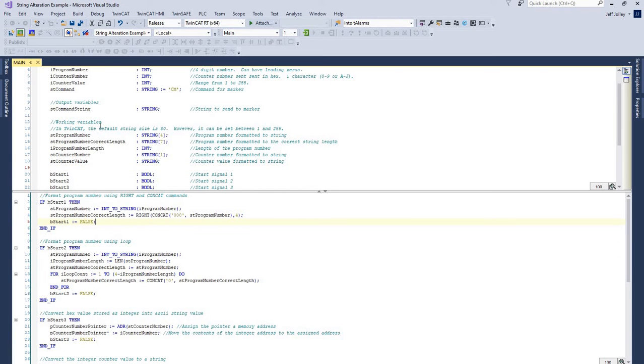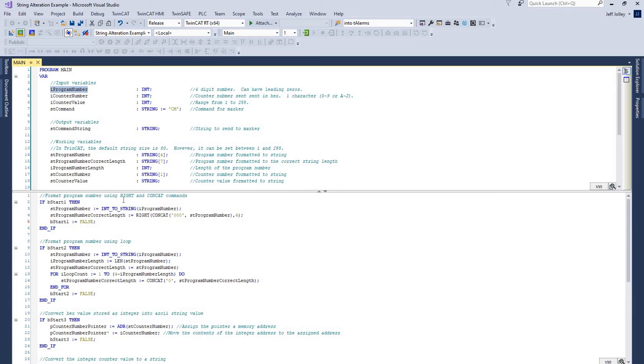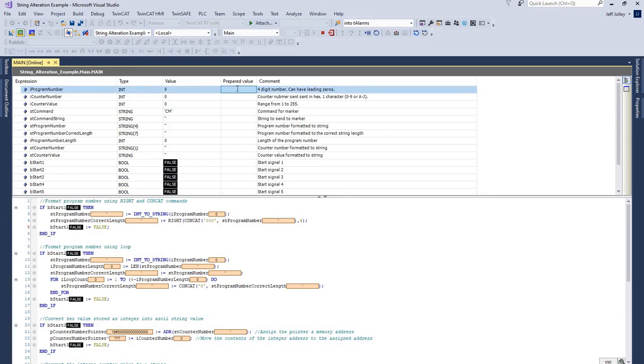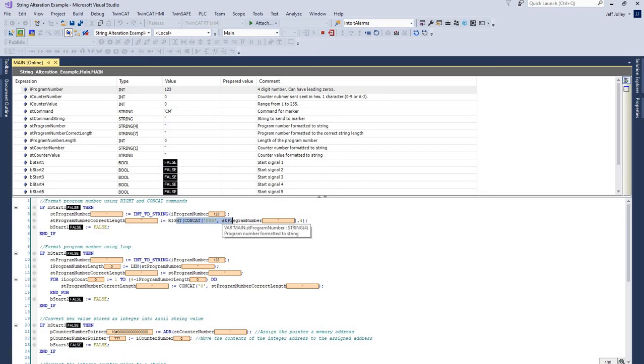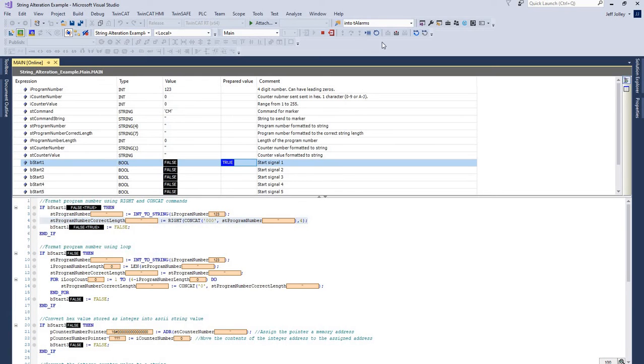So the first step is going to be getting this program number, the integer program number, into the correct format. So we'll log in here. I'm just going to put a dummy value in here, so 1, 2, 3. Alright, so first we're going to convert that integer to a string value, and then we're going to add 3 zeros to the left side of that string. After that, we'll select the 4 rightmost characters and store it into our variable. So we'll toggle that and let it go through.